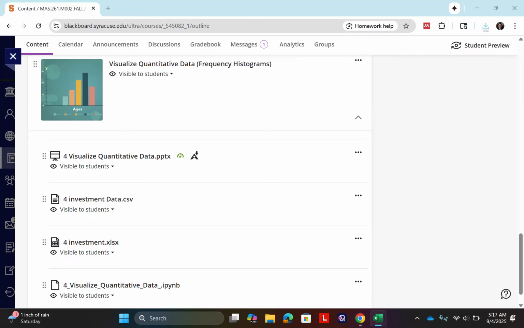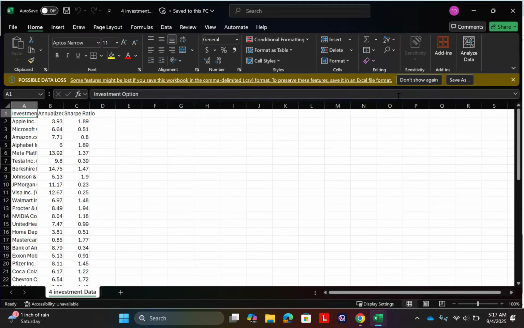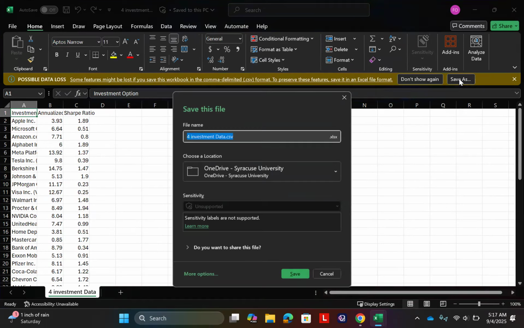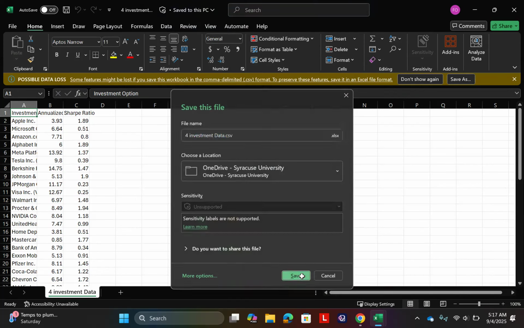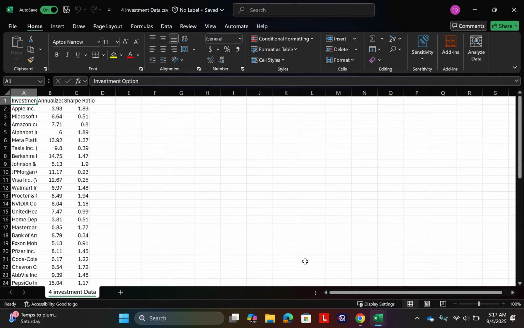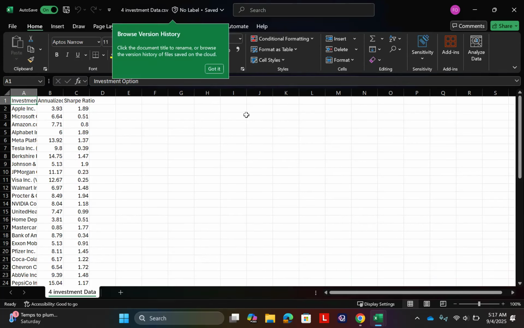open it up. Once you open up this file, save as so that we can make some changes on this file. I like to save it somewhere that I can find the file later on, and make sure that you save this file as an XLSX. Okay, so I just click save, and now it's an Excel file where I can make changes.